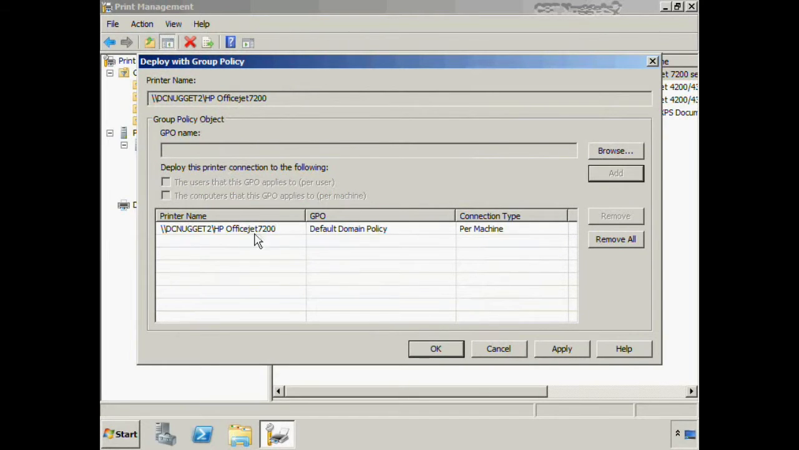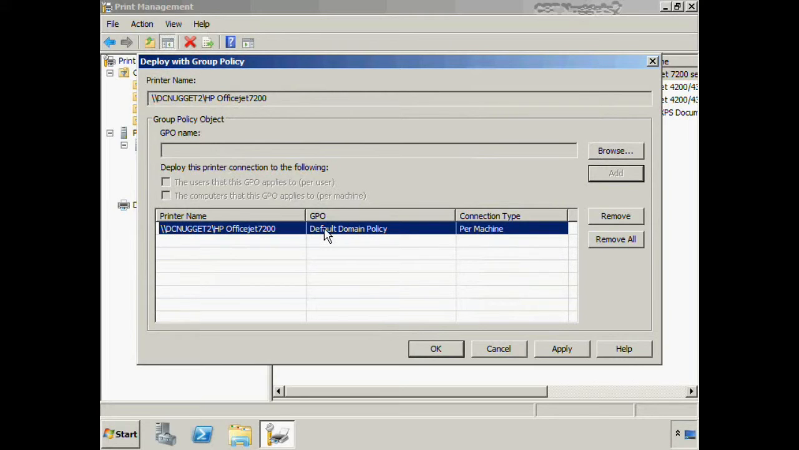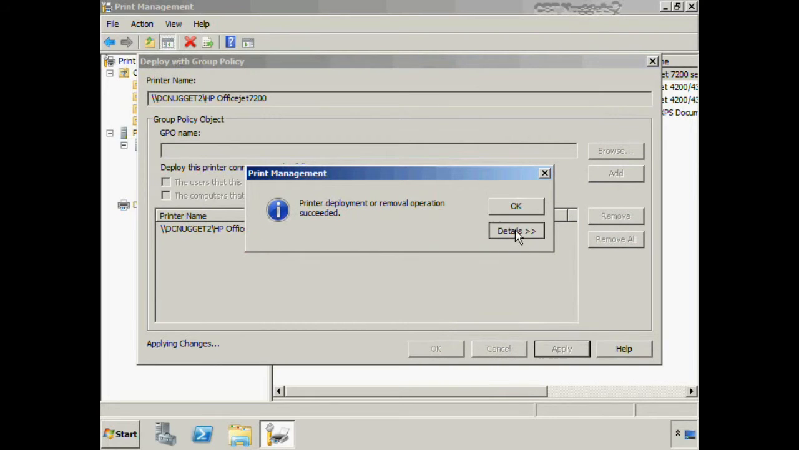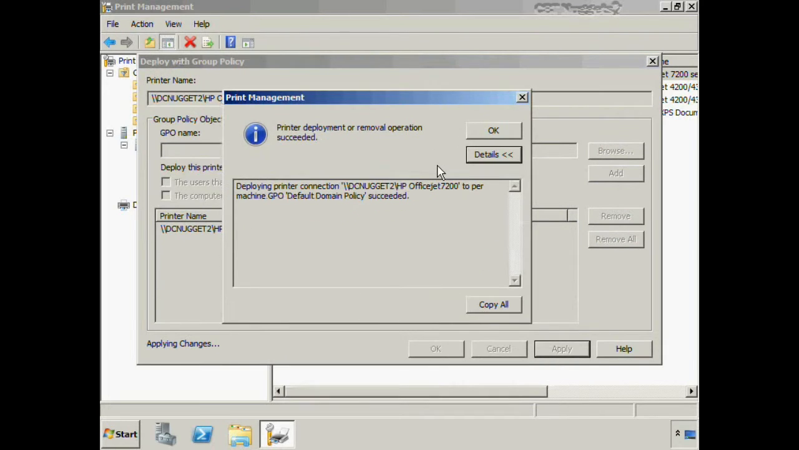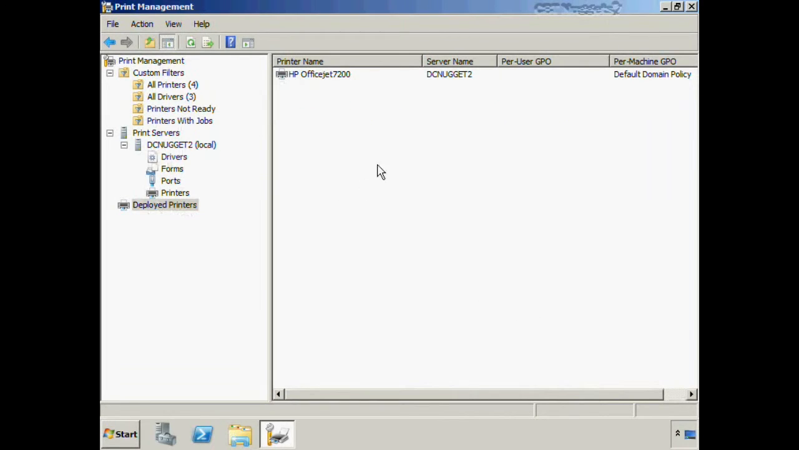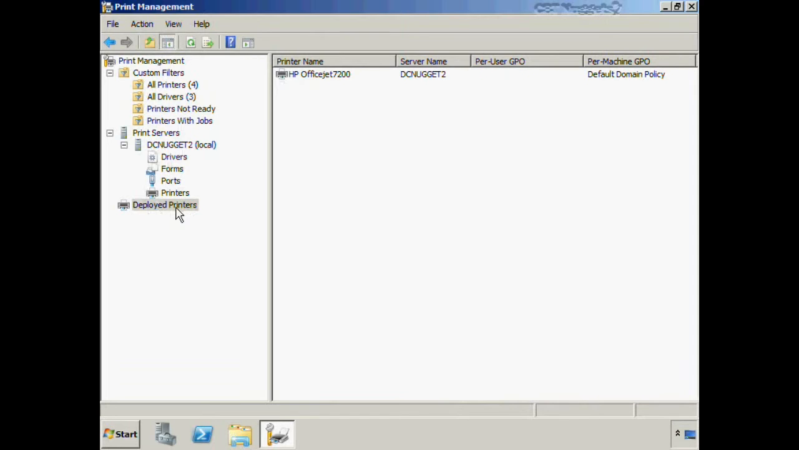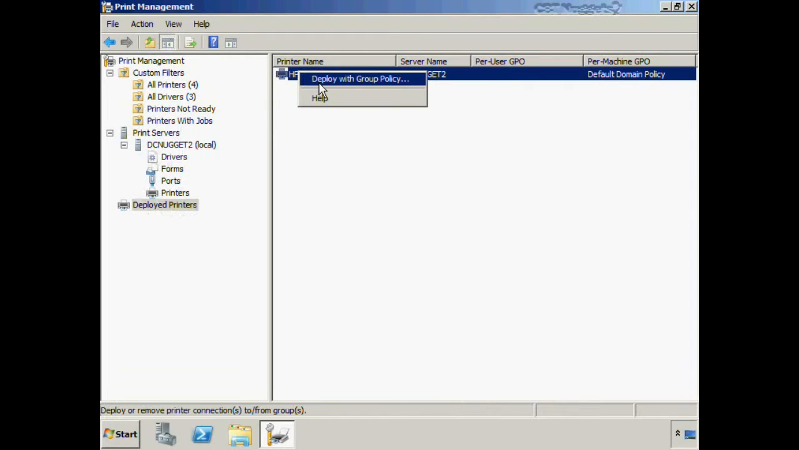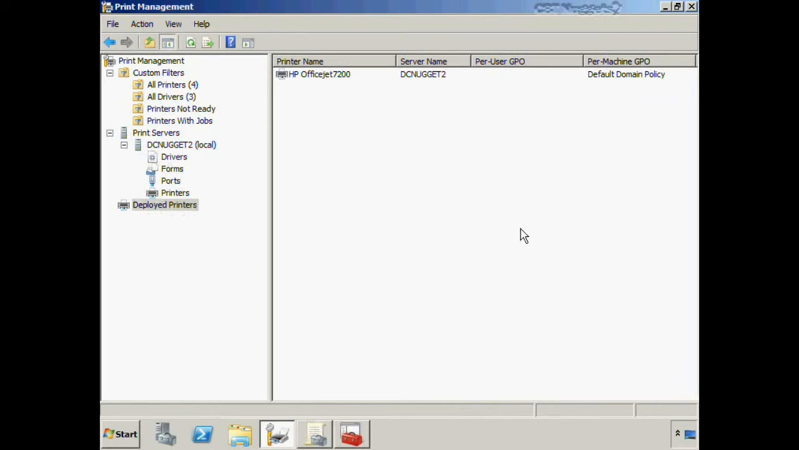Click Add, and now we have this printer being deployed in the GPO, the default domain policy GPO, and it's per machine. So if it's a shared workstation that more than one user works on, why, then they'll all see that printer queue. Click Apply, and it tells us that the printer deployment or removal operation succeeded. Simple as that. That's all there is to it. And then to see what you've deployed, you can just come down to the Deployed Printers filter and change up your policy settings. To complete this nugget, let's look at group policy management of printer behavior and metadata.